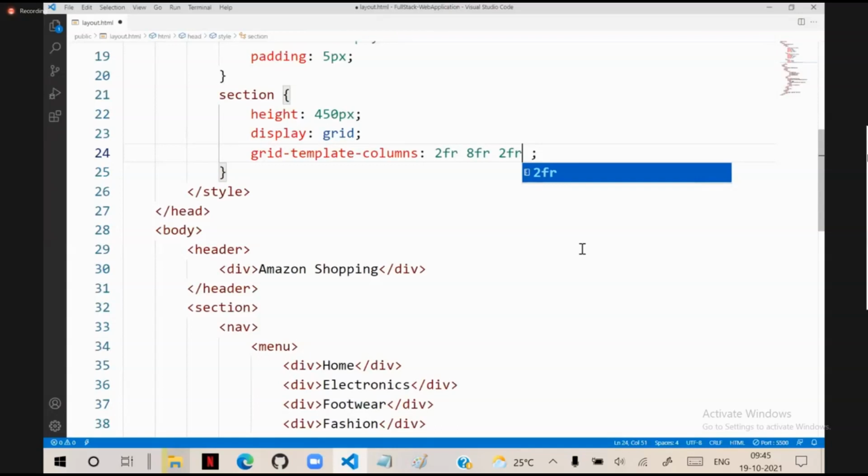If you use pixels, it is working, you already saw that pixel is working. But the pixel problem is when you take it to other devices, it will not fit according to those devices. It will be the same. Then we have a lot of disturbance in presentation. So better always use fractions.